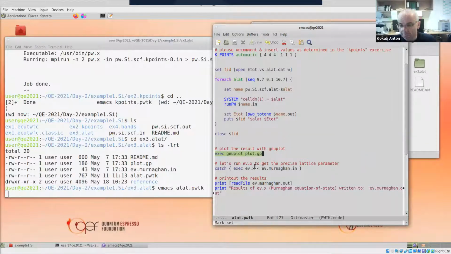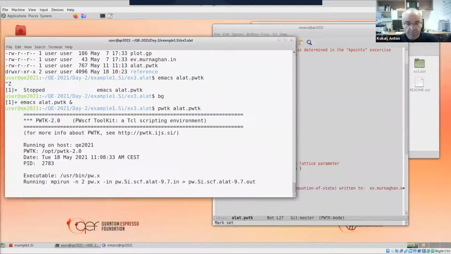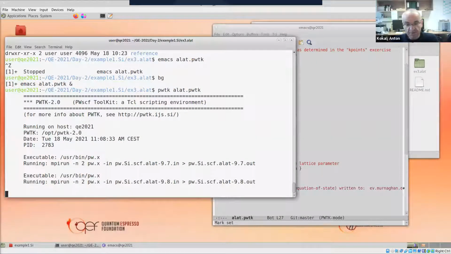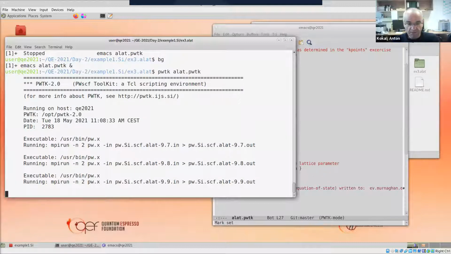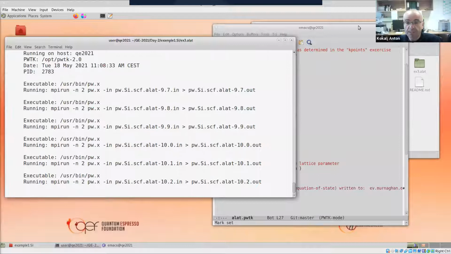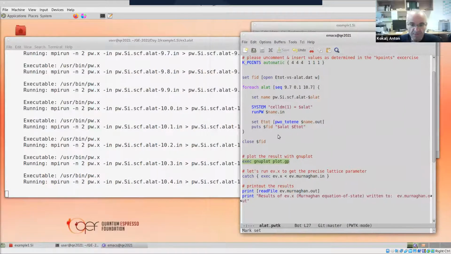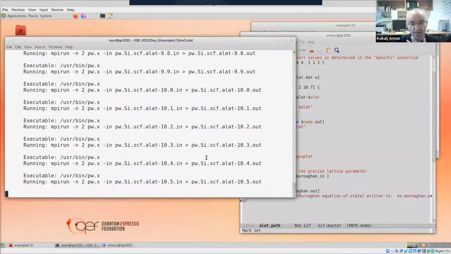And okay, so I think it is time that we run this example. So we say pwtk ALAT, and so we go 9.7, 9.8, 9.9, 10. So let us wait a bit. We go to 10.7, 10.7. So almost done.